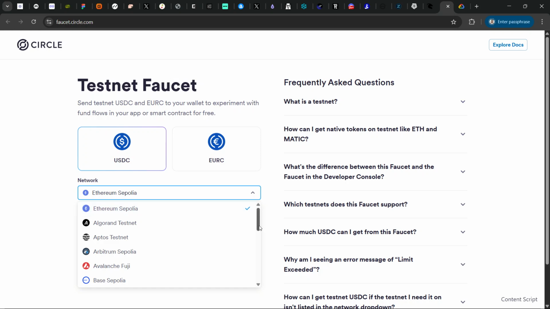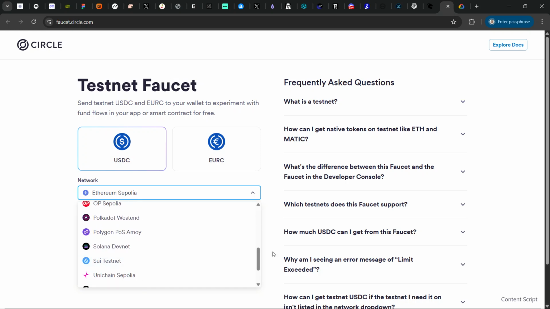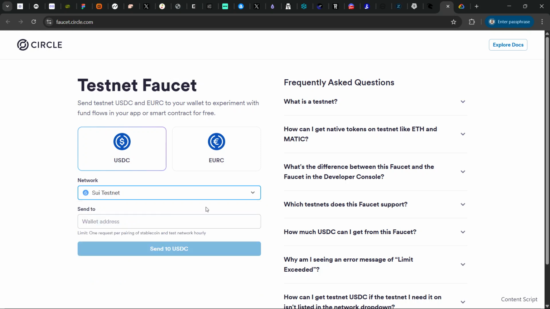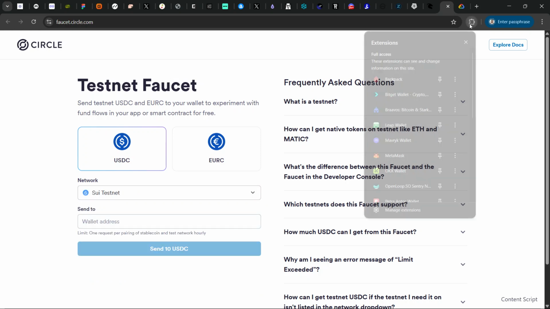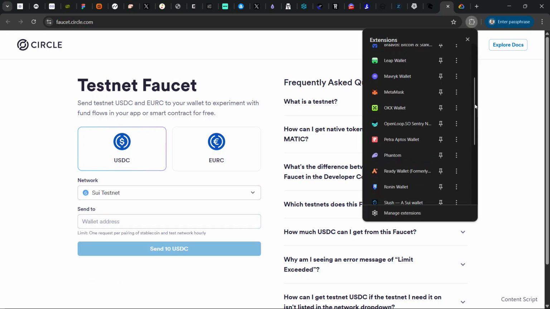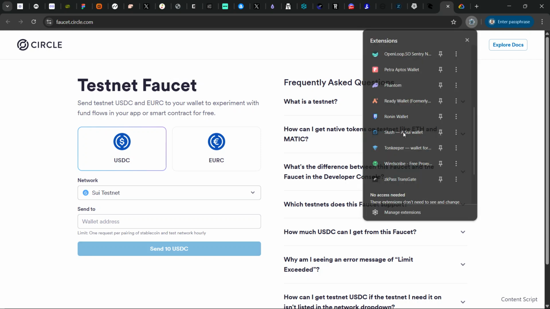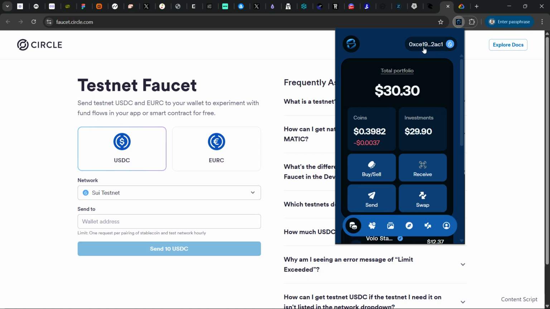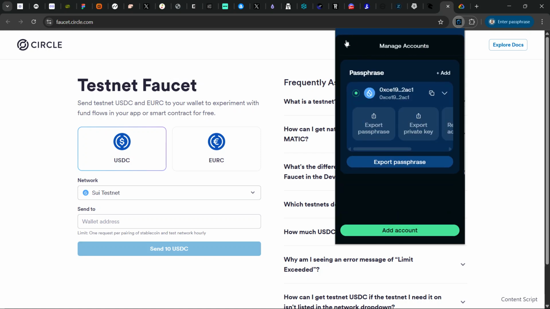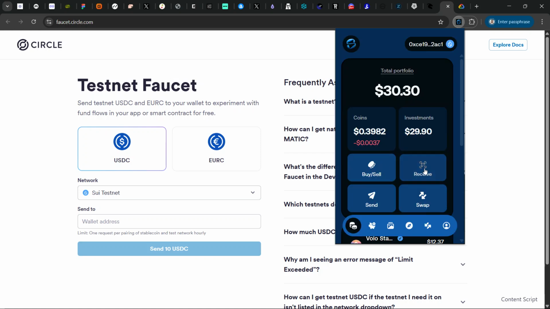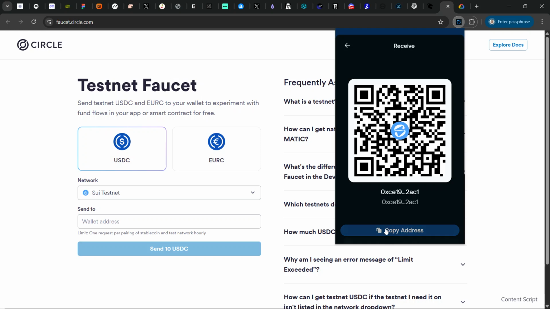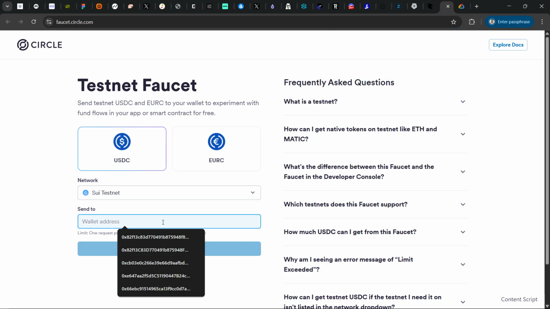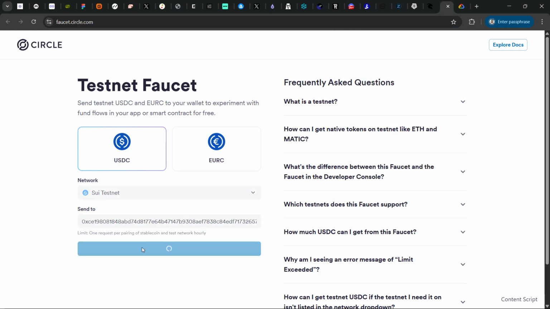Now we need for Sui. We are going for Sui. This is Sui. Yeah, we need to copy wallet ID for Sui, and we are using Slush as our integrator. So this is wallet ID here. It is not going to copy, so just receive and copy, and we are fine. Paste it here, then request.